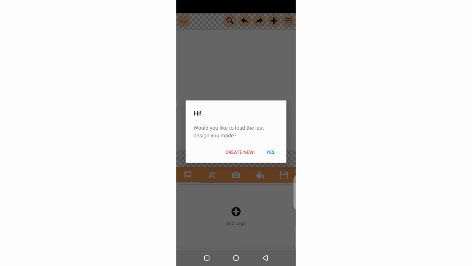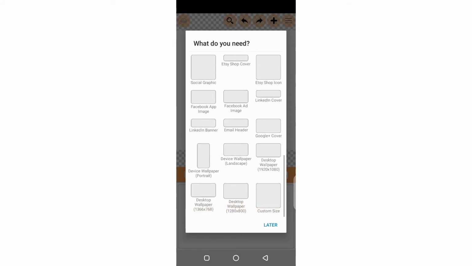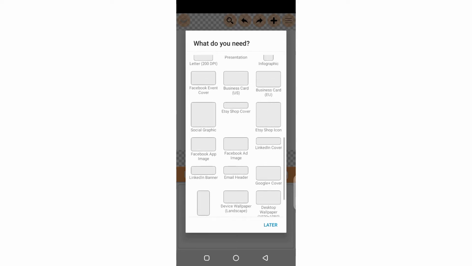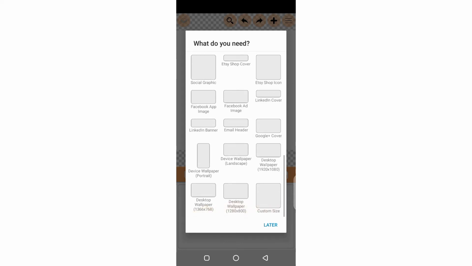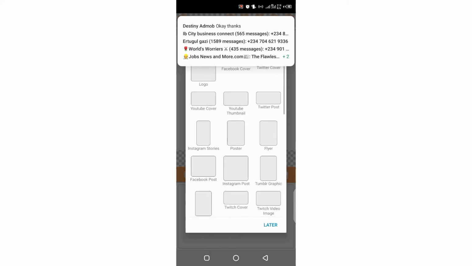So click on create new, click on logo, so you can see you can change the dimension of your logos or your design. This is LinkedIn banner, Facebook event cover. I will still use this one. Device wallpaper, I'm still coming to this one. This is what I'm going to use for the splash screen. So now for the logo, let's go to this place.